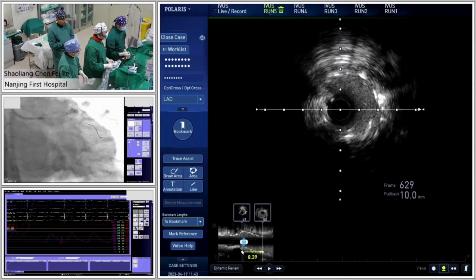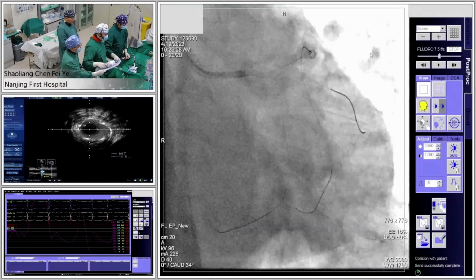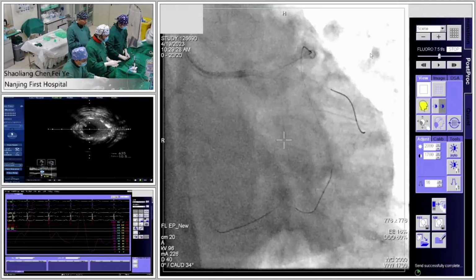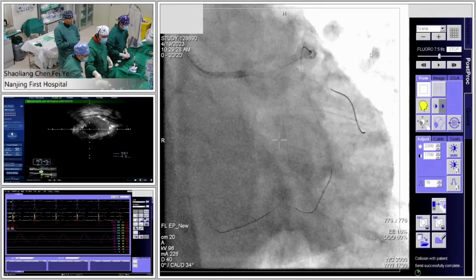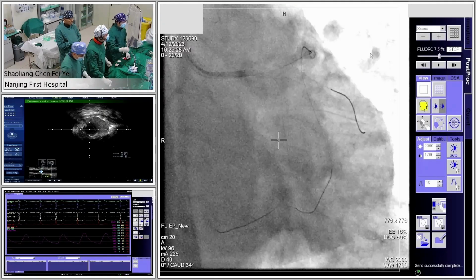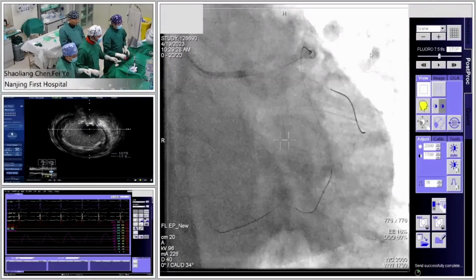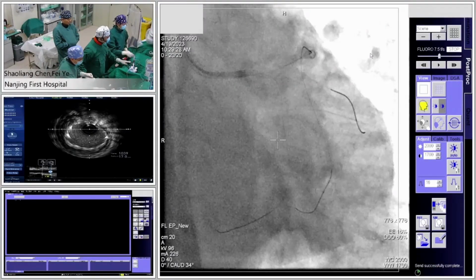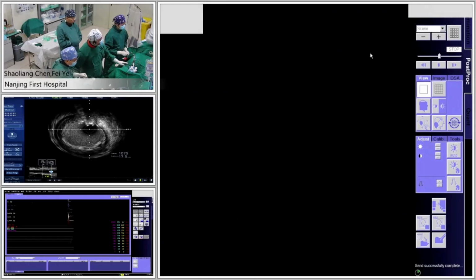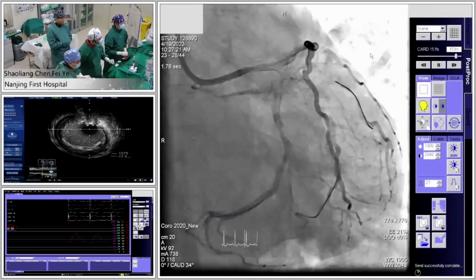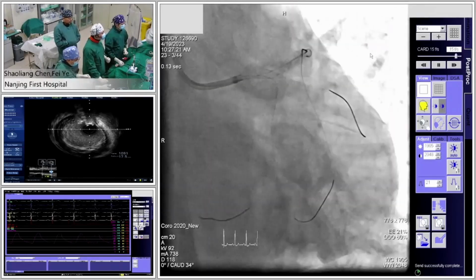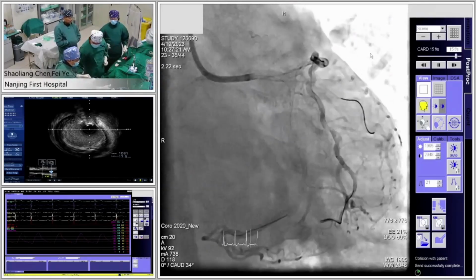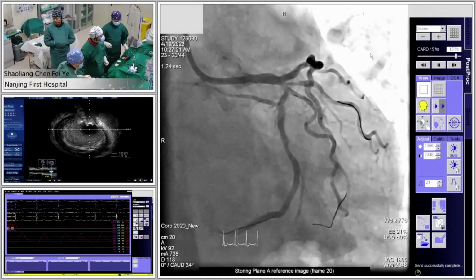The stent length in the left main is 8. You mean 8? Okay. Previous angle, show me the angle. So I think you can use a 4.5 by 6 millimeter POT balloon.